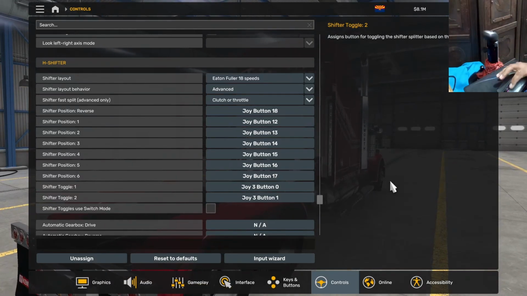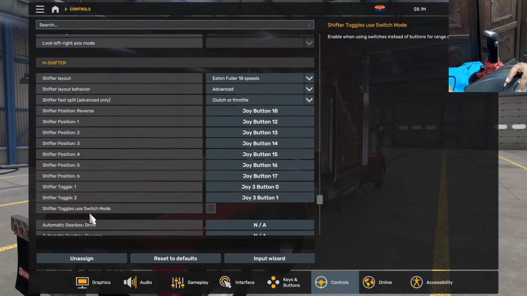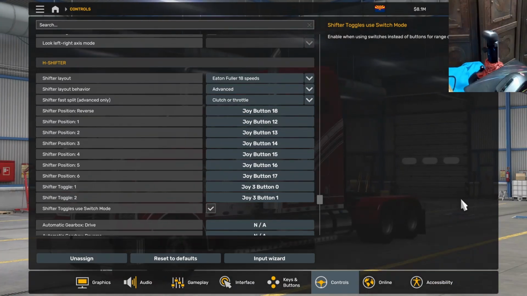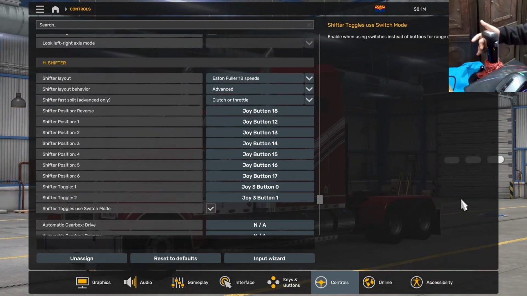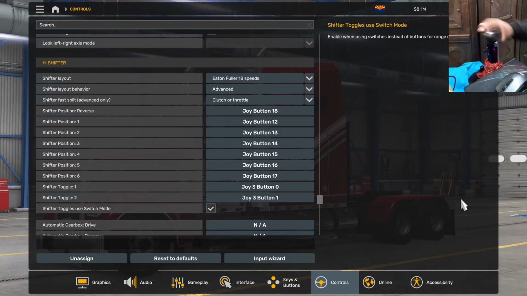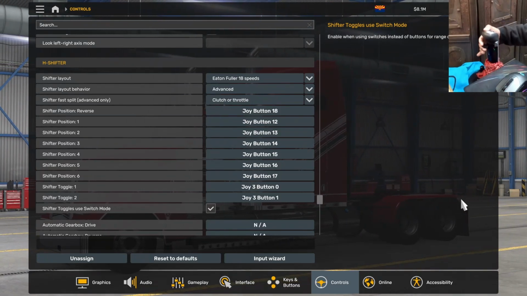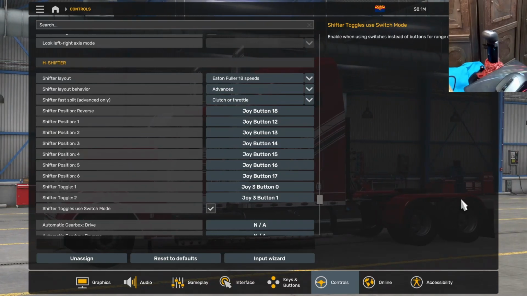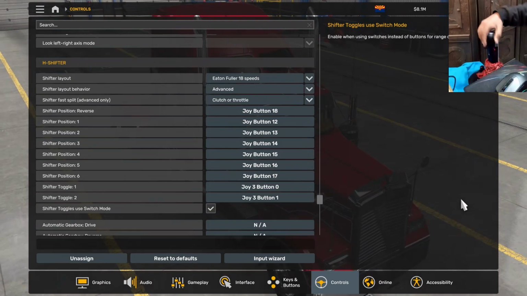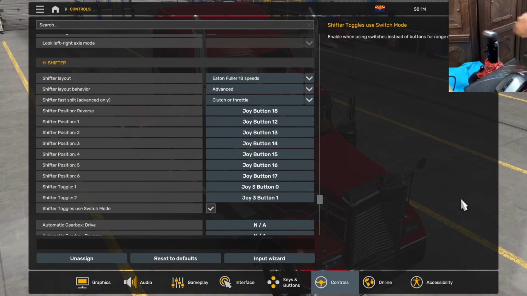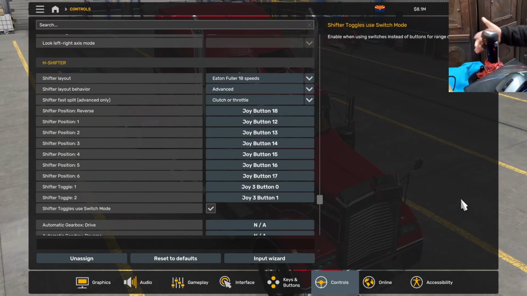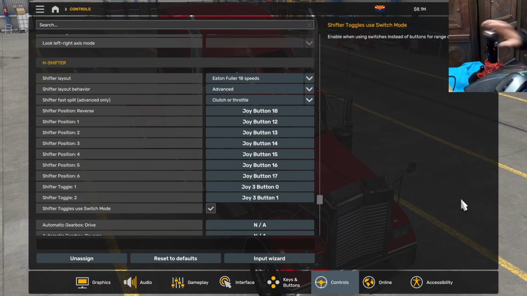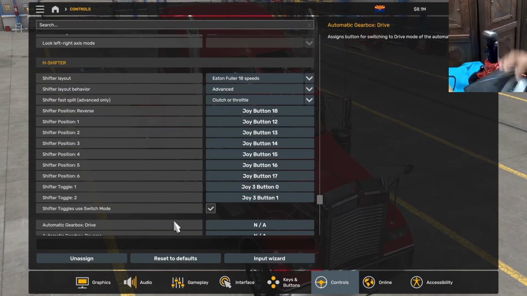Now, very important, you need to select shifter toggles use switch mode. There it is. If you don't do this, it won't recognize each and every position of this one and this one. For example, if you move it up, it will act as if you press a key and release it, while no, it's still up. And when you move it down, now it's down. You want the game to recognize each position, up position, down position, this one back and forward. So you have to use the switch mode because it is a switch.